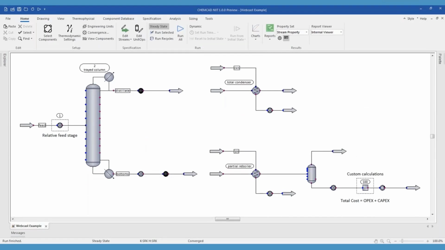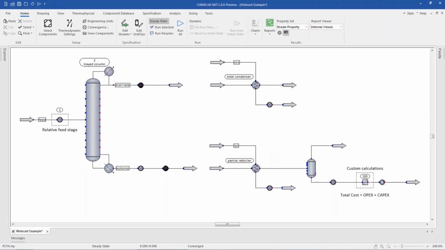So now that we have a better understanding of the sensitivity analysis tool, we are now ready to jump into CHEMCAD to do a live demo. The same simulation we had used before.